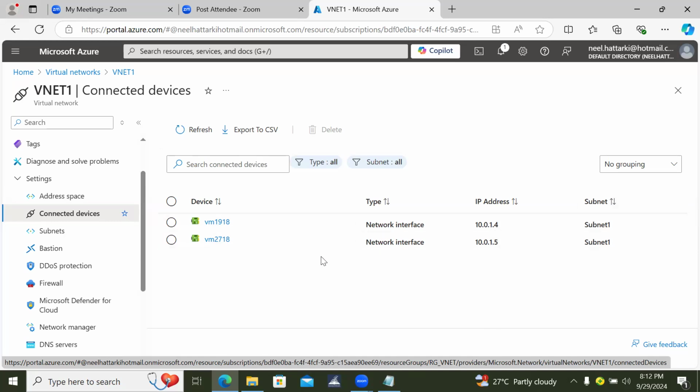If I create another VM under subnet 2, you would see it here under subnet 2, and the IP address released would be in the range 10.0.2. This is how we need to validate, right?